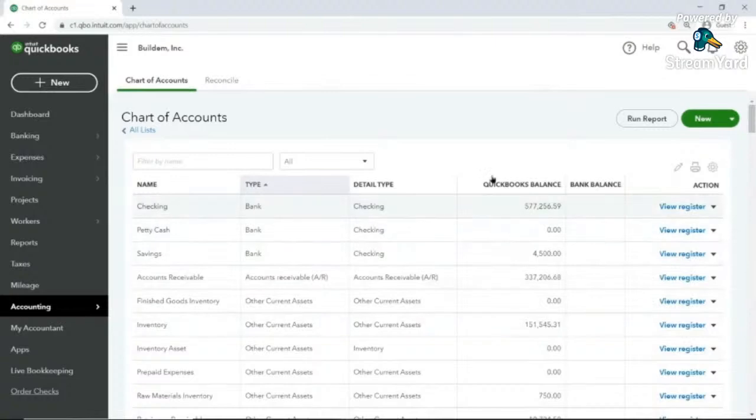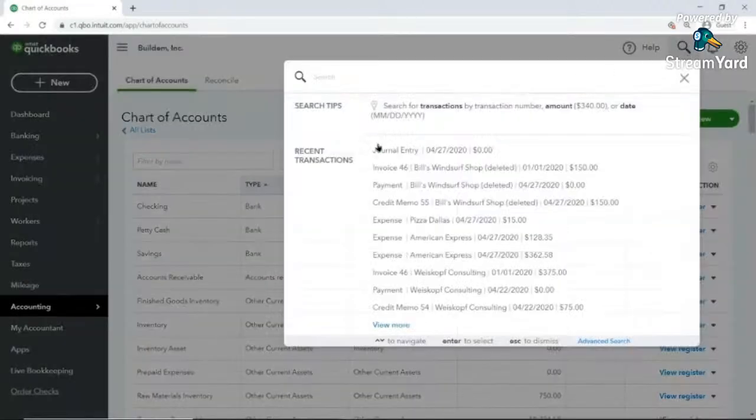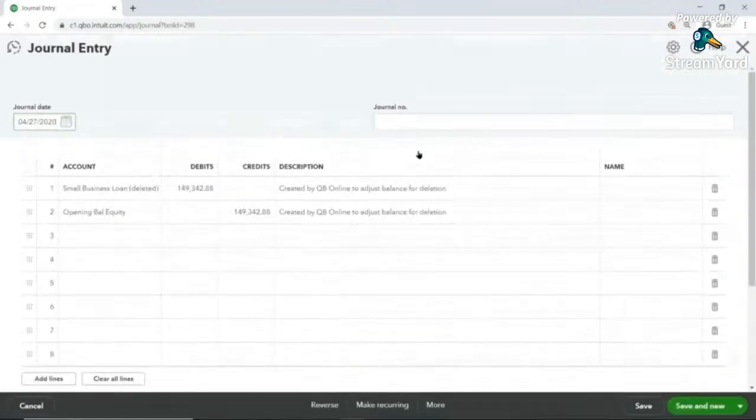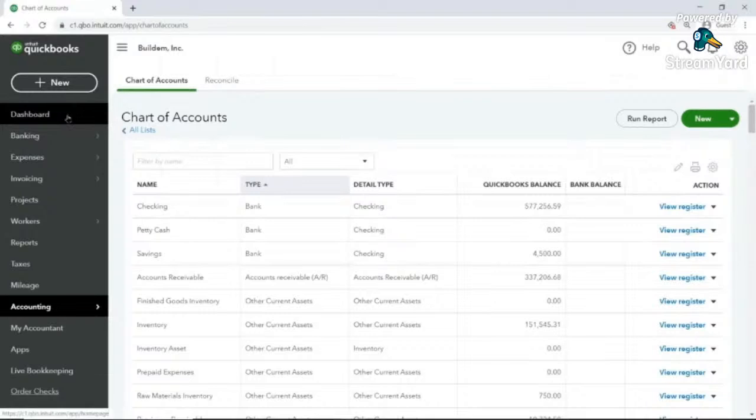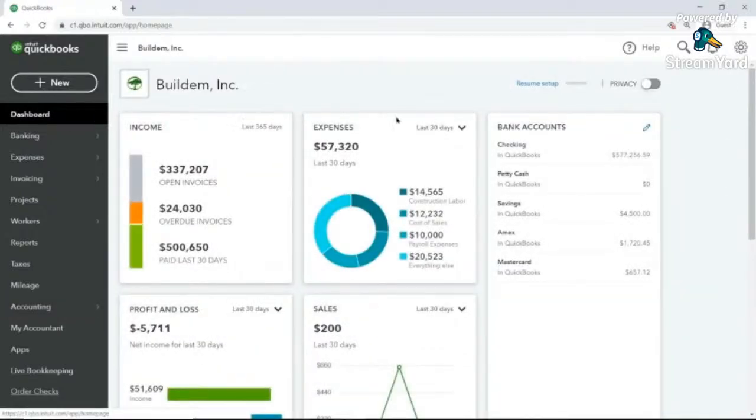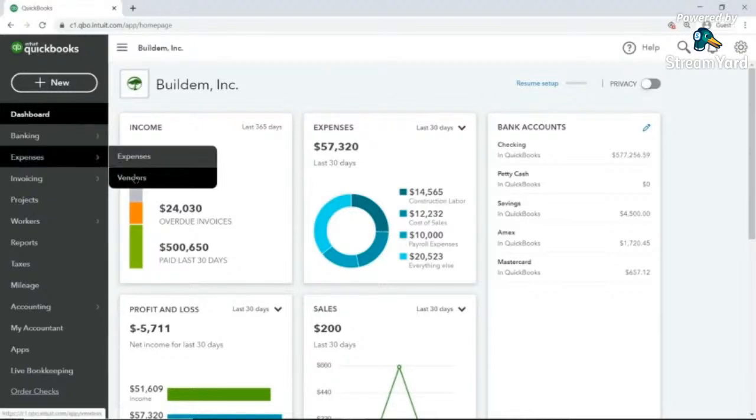QuickBooks definitely got rid of the account. But let's take a look at the journal entry it created to remove the balance. QuickBooks debited the small business loan and moved the balance into opening balance equity. This is usually not a good thing to do, but it is what QuickBooks does if you make an account with a balance inactive. List entries with balances can be made inactive and deleted, but be very careful when doing so.